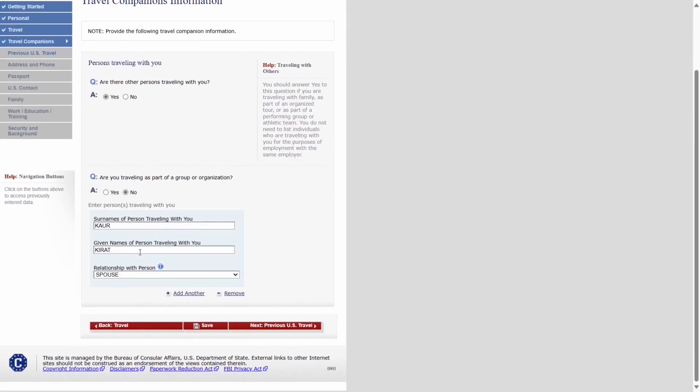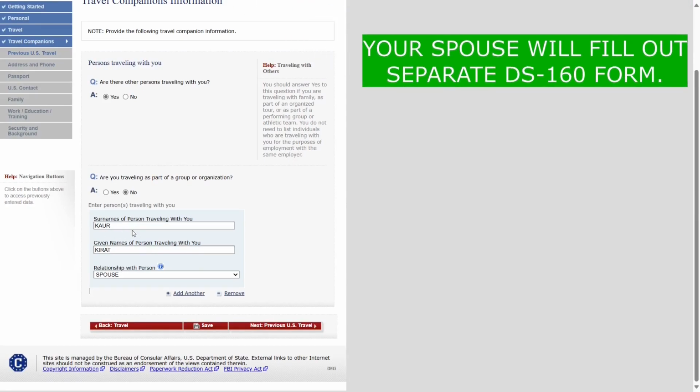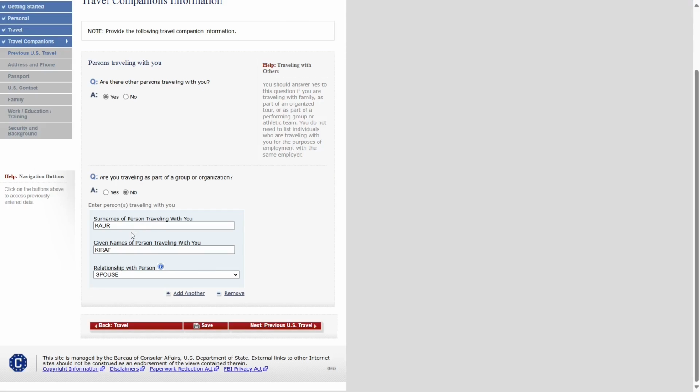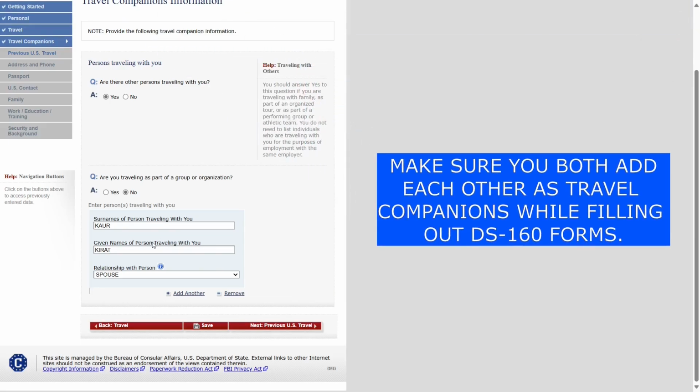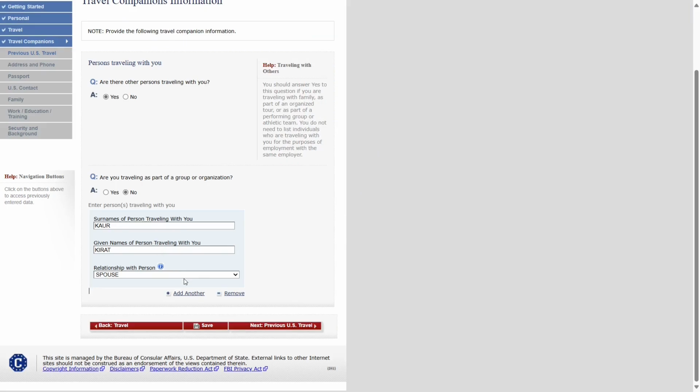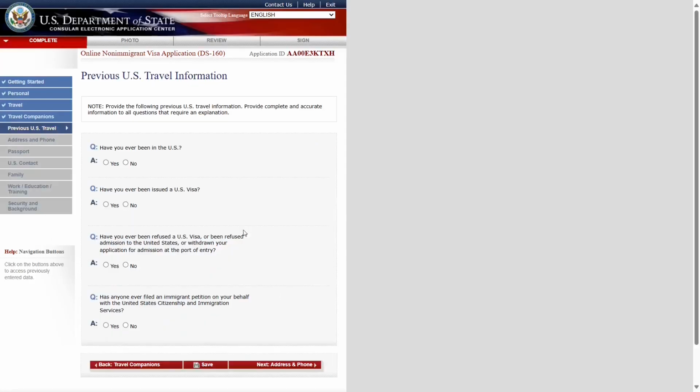An important note, as mentioned earlier, your spouse will also need to complete a separate DS160 form. You can fill out the DS160 on behalf of your spouse as well. While your spouse completes their DS160, make sure your spouse lists you as their travel companion. This ensures that both of you include each other as companions on your individual DS160 forms. The same process applies if you're traveling with parents, siblings, or other relatives. Click on Save and let's move. Next is the previous US travel information section.